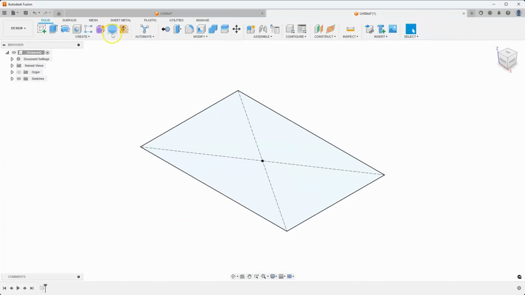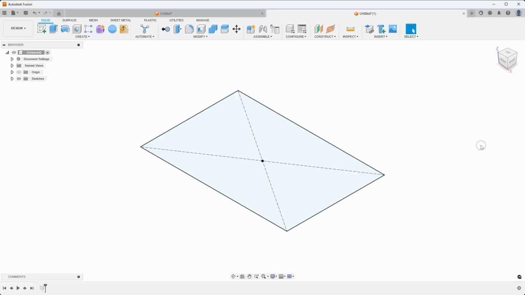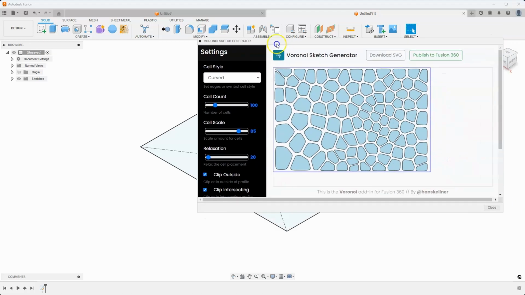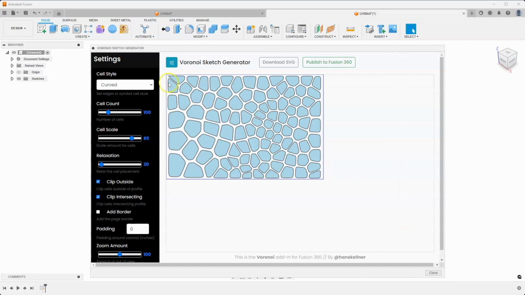And then I'll click on this Voronoi Sketch Generator icon. Now it's asking for a sketch or a profile, so I'll select that. And I can do a larger size, or I can say use the profile size. And then I just click on this Voronoi editor, and it's going to bring up a dialog that looks like this. I'm just going to make it a little bit larger so you can see what's going on here. And it's creating this Voronoi style.